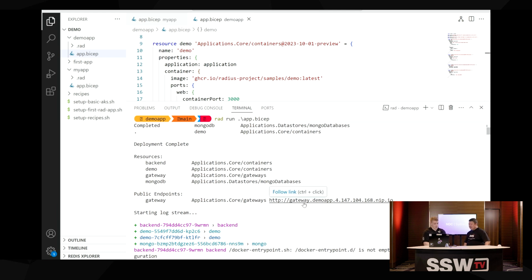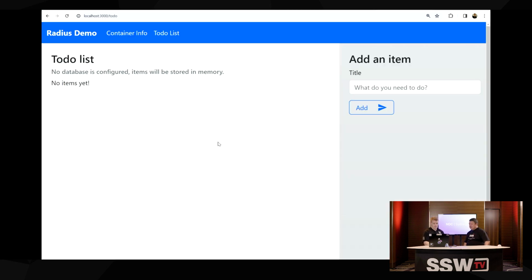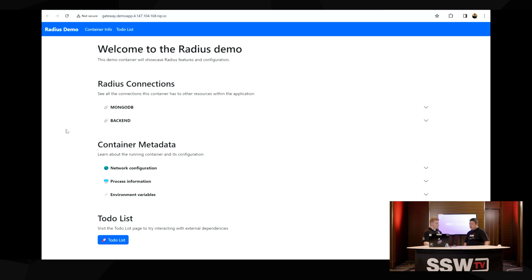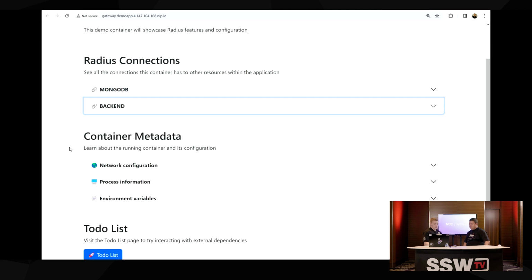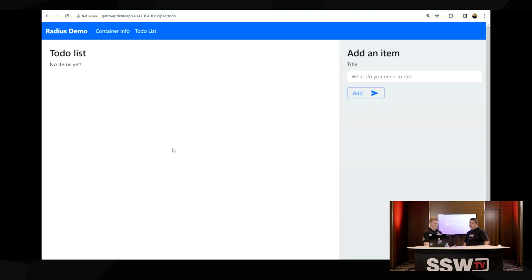Yes, great for devs. So if I hit that gateway now, there's my application. That's the same app? Same app. Okay. I'll just zoom in a little bit. So now I can see my Radius connections. Yep. So I've got my MongoDB database. I've also got my backend. So if I go to my to-do list, that warning's gone. When I add an item, that's going to be persisted to MongoDB, which is hosted in there.